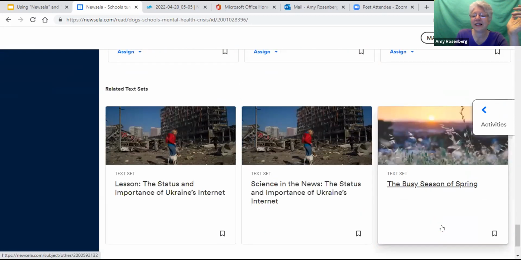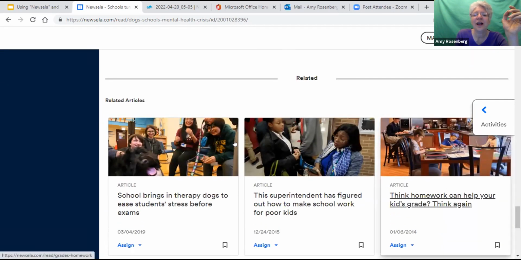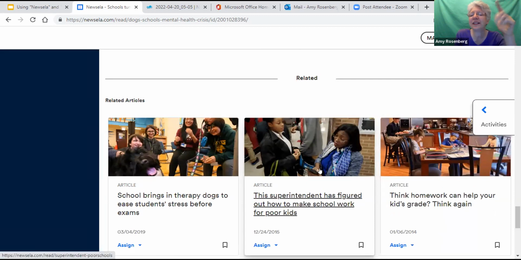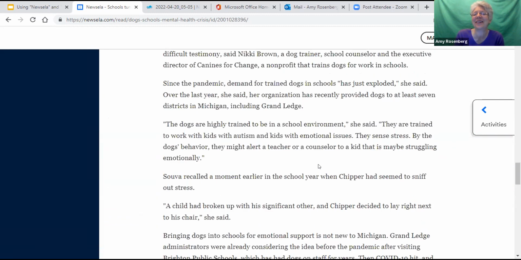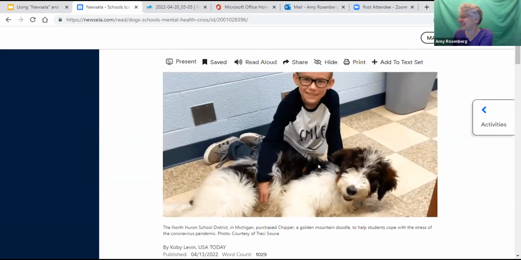And related text sets, I don't think that they really have sets that relate to it. But if you're interested in something, you just keep clicking more and more articles. That is part of the rabbit hole of going down to something you're interested in. It keeps going on. Let me just see if I've got my notes here about anything else I wanted to mention about Newsela.